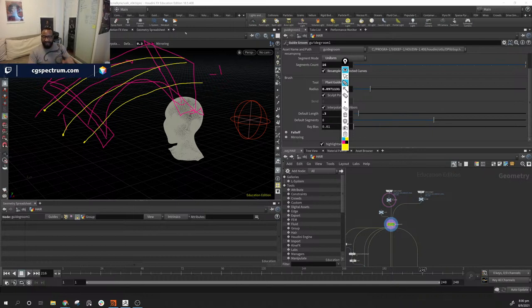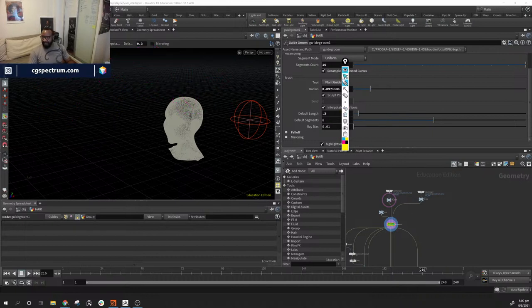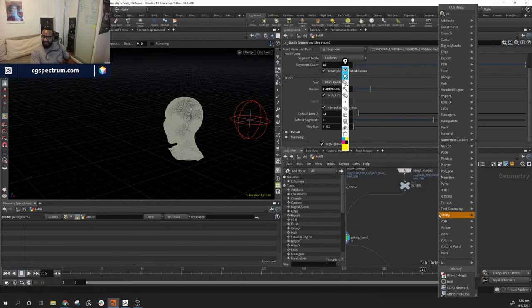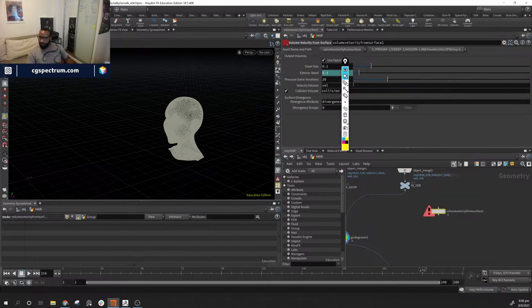So we'll see if I can get this to work with something a little bit more chaotic and a little bit more voluminous. But that's the idea. The two nodes that I'm going to use to do this are velocity, I think it's velocity from volume, velocity from surface. Right, there's that divergence attribute.